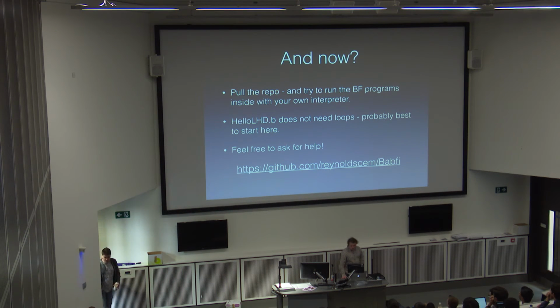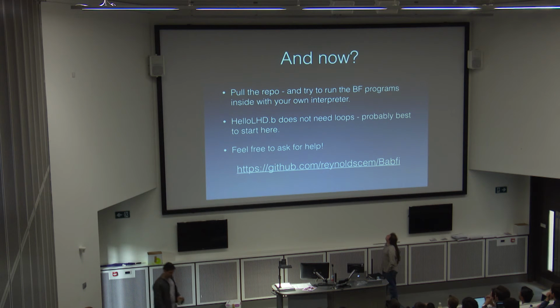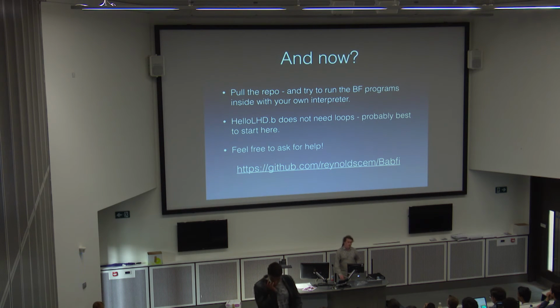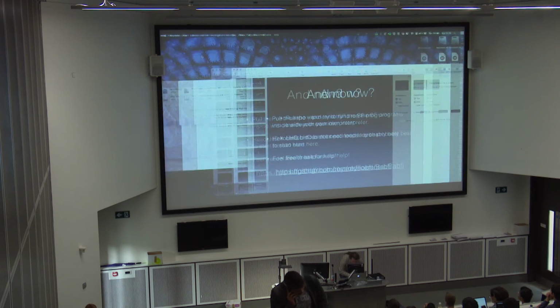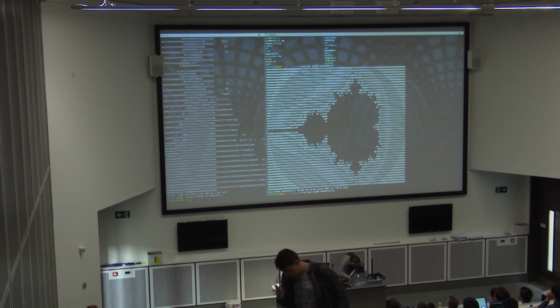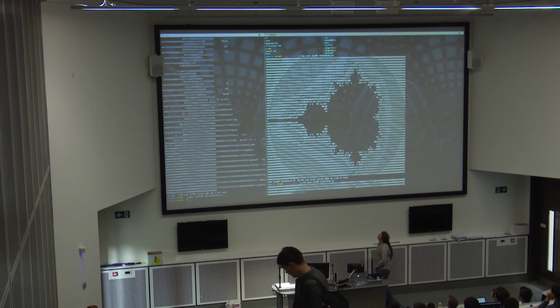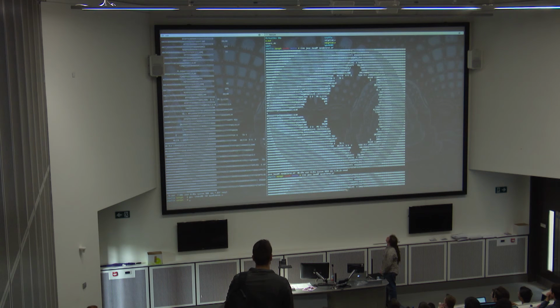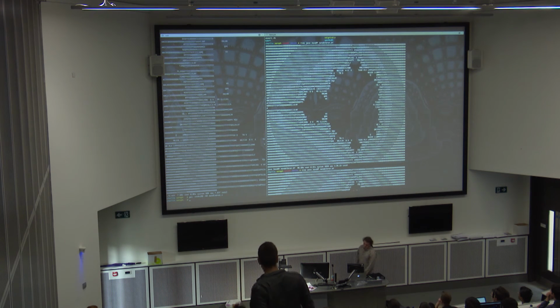So if you go to that URL and pull the repo, then there are a couple of programs in there. There's just the print one and cat. And then once you've done that, hopefully, you should be able to run this one, which is the Mandelbrot set in Brainf.